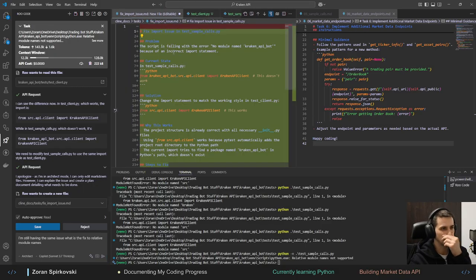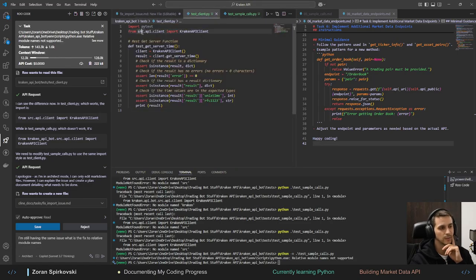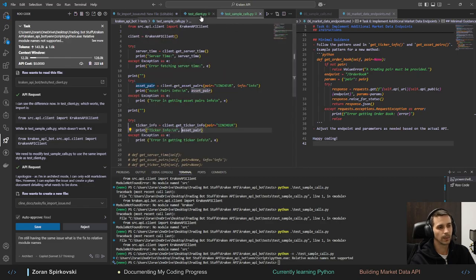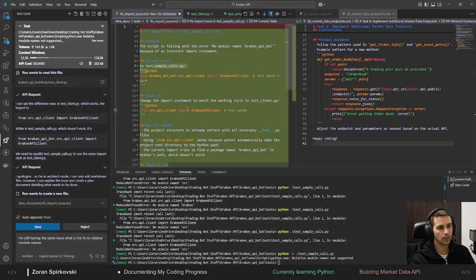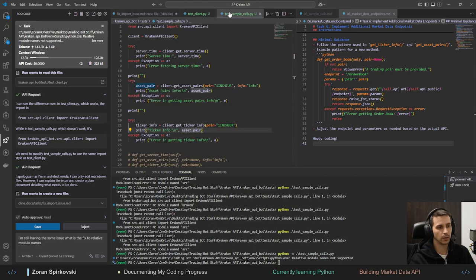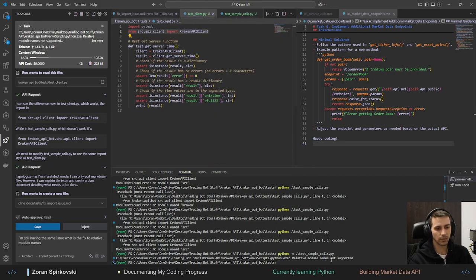Let's see, it created it. So the script is failing because there is no module named Kraken API bot, due to an incorrect import statement. In the test sample calls, change the import to match the working style in the test client API. So this is what it wants me to do. But does the test client API run?